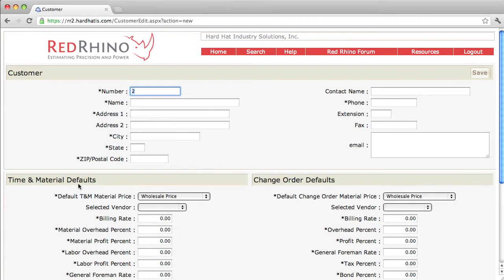Now I won't get into the time and material defaults and change order defaults. You can set those up too if you want, but to start with you'll just have to fill out all the fields with an asterisk here. They're the required fields. Now email isn't required, but I highly recommend that you type in their email address. And when you're all done, you save that information. Now I won't do it here, it's self-explanatory.